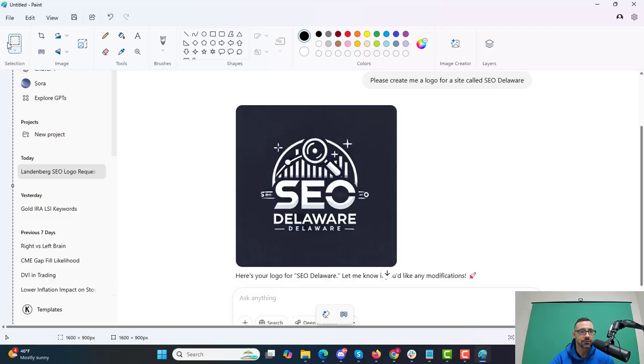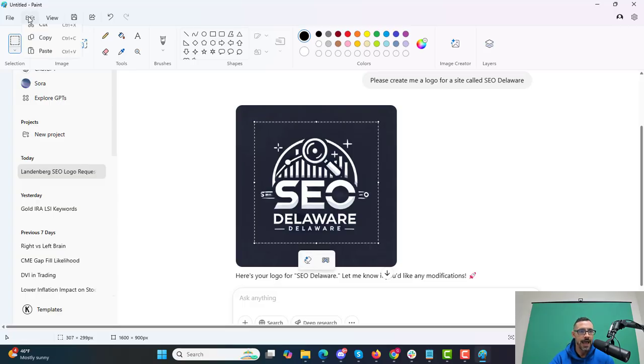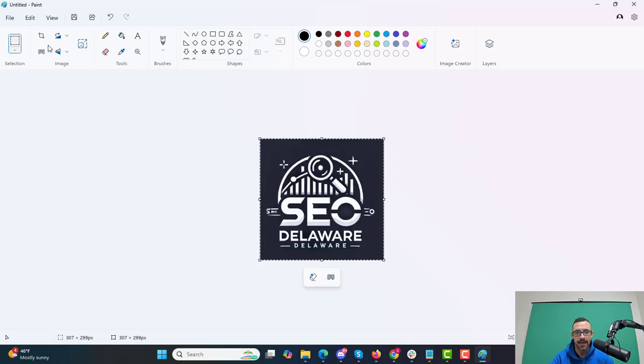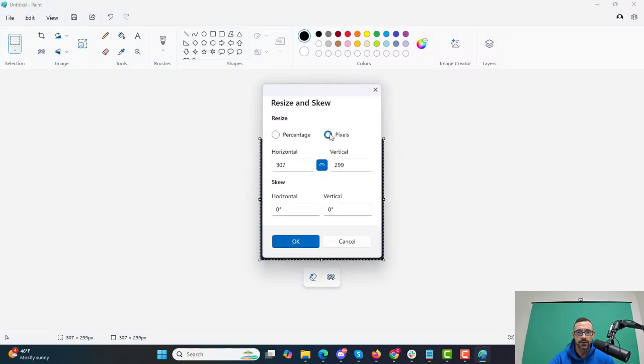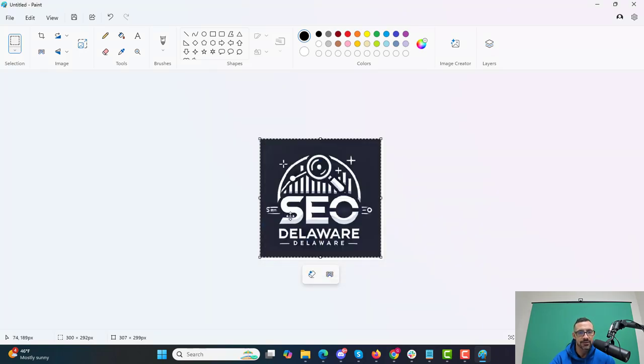Then we're going to click this right here. We're going to highlight the portion we want to keep. We're going to again copy it. So you can either go to edit copy, or you can just hold down Control C. Then we're going to do a new page, paste it in with Control V, or just go to edit paste, whatever you like. And then we're going to hit this button right here. We're going to go to pixels and change this to 300. That's what I like to do with my logos. And hit OK and save it.